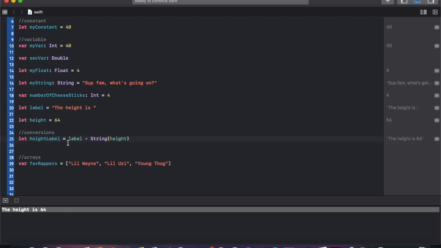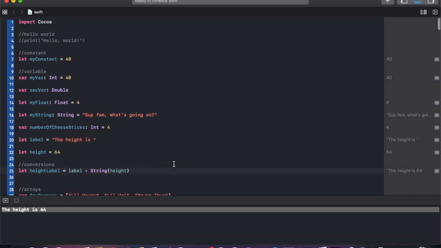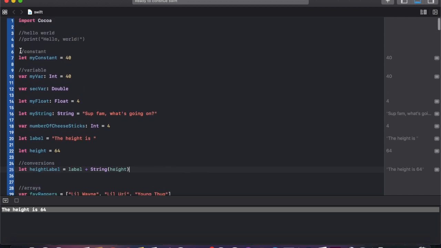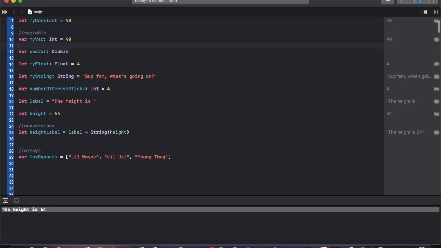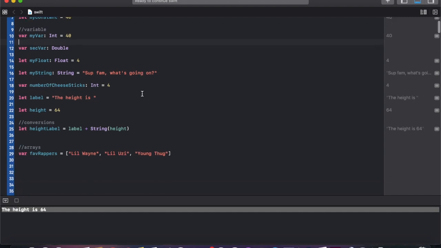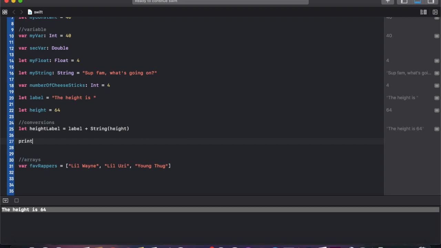All right. And so before we move on to arrays, let's just do a quick review. We talked about declaring constants with the let keyword. We talked about declaring variables with the var keyword. We talked about optionally declaring the data type explicitly. We also talked about implicitly declaring a variable. And then we talked about printing to the screen using this notation.